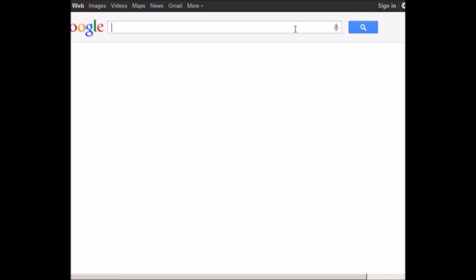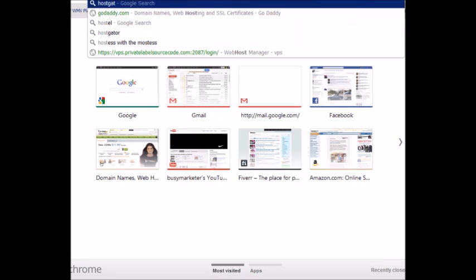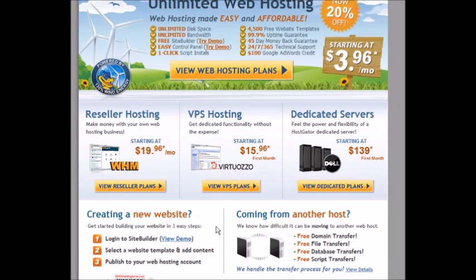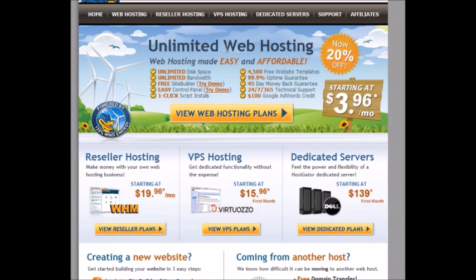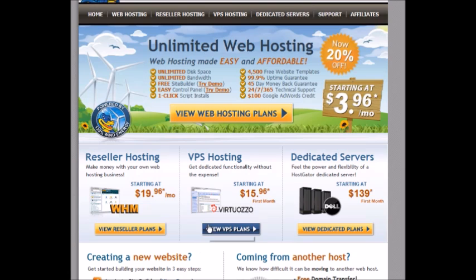So you're going to need web hosting. There are two sites that I can recommend personally that I've used that are great. If you only have like one or two sites, then I recommend something like HostGator.com. If you go to HostGator.com, you can go to the web hosting section, and it's roughly about $3.96 a month, which is not bad. And if you view web hosting plans, as you can see, it's really not that bad. And HostGator is very reputable.